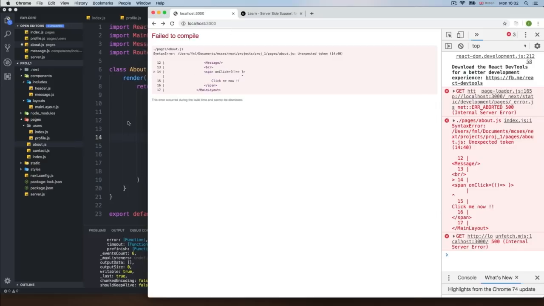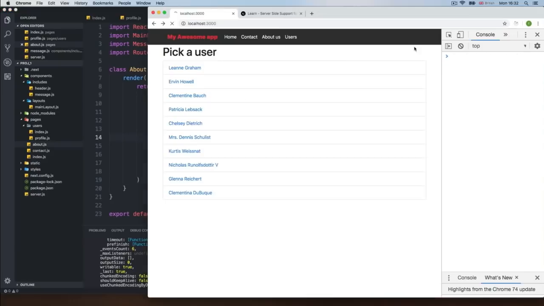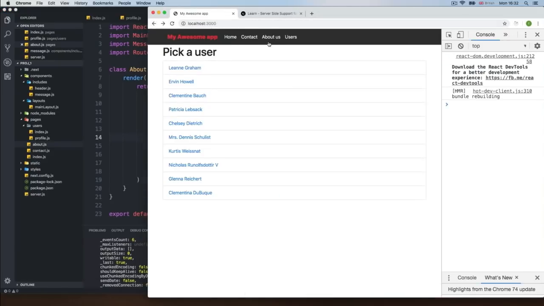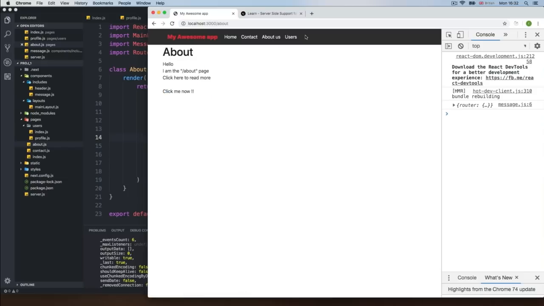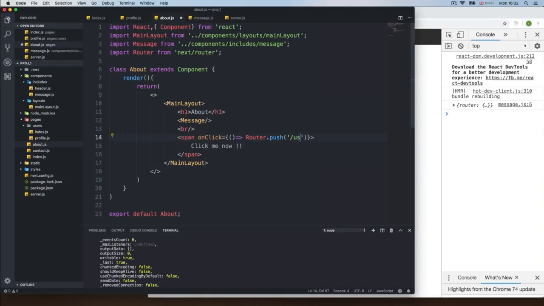Makes sense? And of course, it's going to break. So I'm going to go to contact. I believe we get the contact just like that. All right, so it should be working. So I'm going to go to the About Us, and if we click Me Now, we go to the contact. Really cool. We could go to users, of course, and do pretty much the same thing we did before.